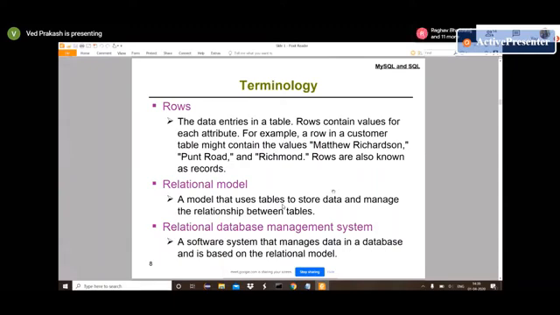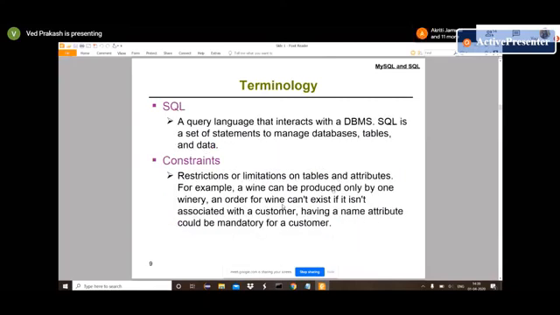Relational model is basically a relationship between different tables. So if we have a primary key in one table and a foreign key in a different table, and we have a relationship between both, then it's a relational model. And a software system that manages data in a database based on the relational model is called a Relational Database Management System, RDBMS. And for manipulating database data, tables, columns, attributes, rows, whatever syntax or programming language we are using is called SQL.